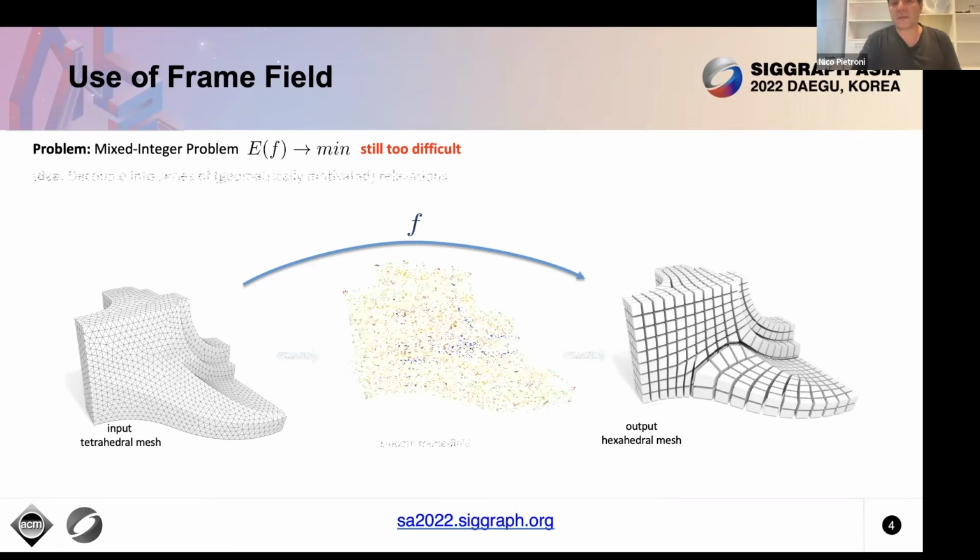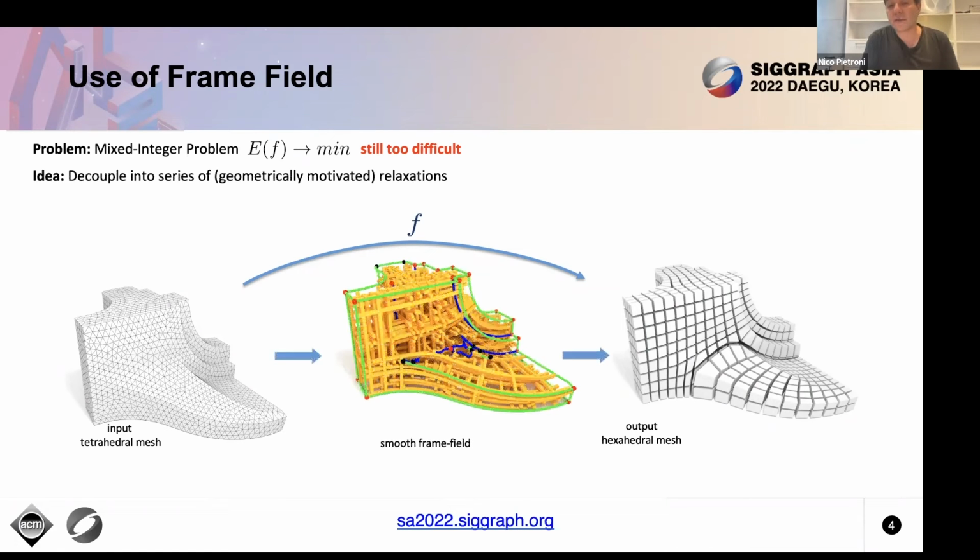So the problem is relaxed: let's first try to find a smooth frame field that guides the selection, and then try to align this parameterization and these elements to this smooth frame field. So the problem is divided into a further step, which makes it a bit more manageable.